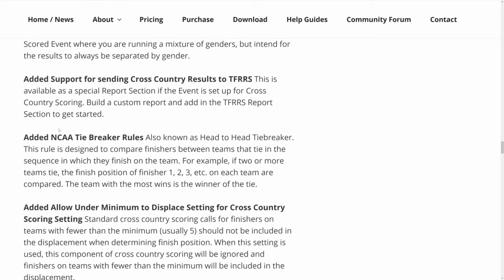In addition, we added the NCAA tiebreaker rules. This is a pretty cool tiebreaker rule. Didn't exist when I ran in college, but it's also known as head-to-head tiebreaker. The rule is designed to compare finishers between teams that tie in the sequence in which they finish in the team. For example, if 2 or more teams tie, the finish positions of finishers 1, 2, and 3, etc. on a team are compared. The team with the most wins, finisher to finisher, is the winner of the tie.